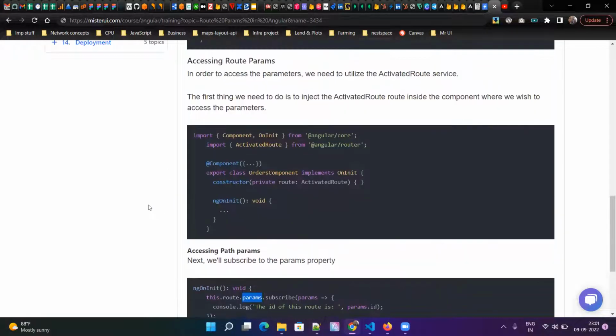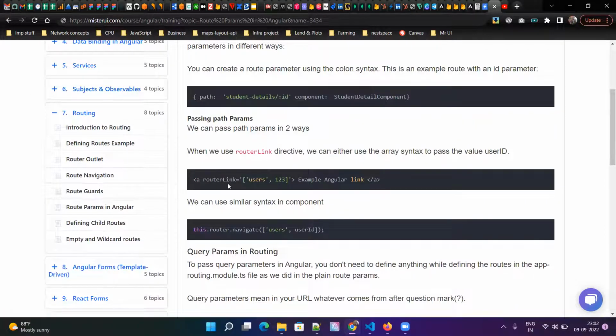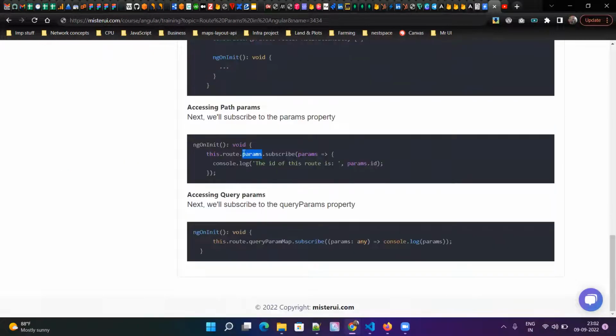Okay, params is an observable. We saw observables, right? Subjects and observables. So params is an observable. So params.subscribe. Once you subscribe to it, it will return you a params object.